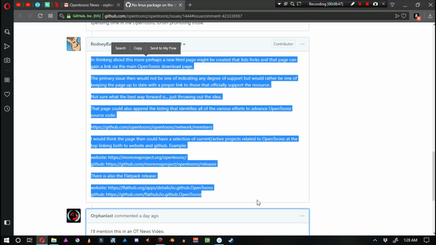I would think the page then could have a selection of current or active projects related to Opentoonz at the top, linking both to website and GitHub. There's also a Flatpak release. A link to the story will be supplied in the video description below.